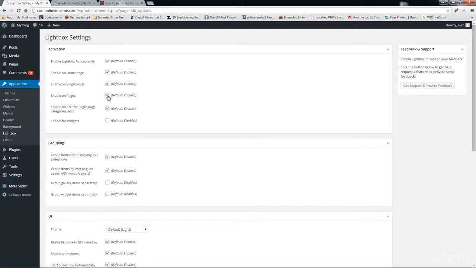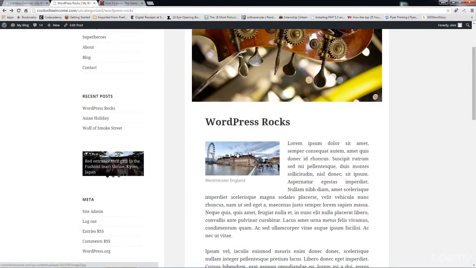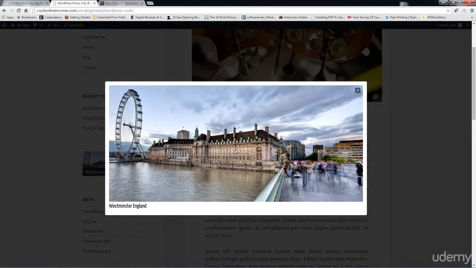You can choose to specify whether you want it to display only on pages or only on posts, for example. But by default, everything should be fine. So I'm just going to come down to this, refresh this page, and click on this right now. As you can see, it pops out really beautifully, and the caption is also highlighted.